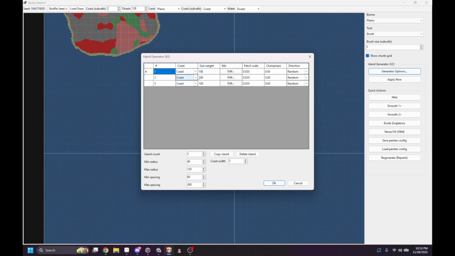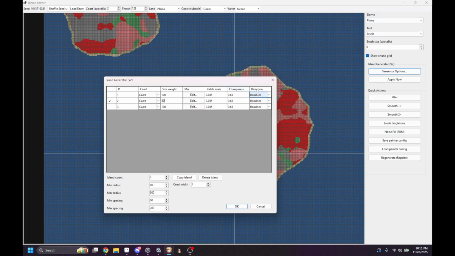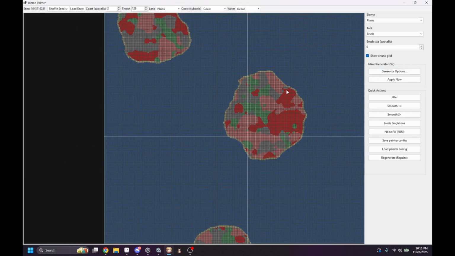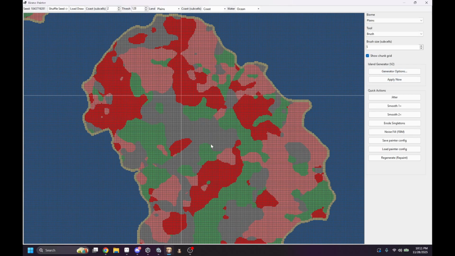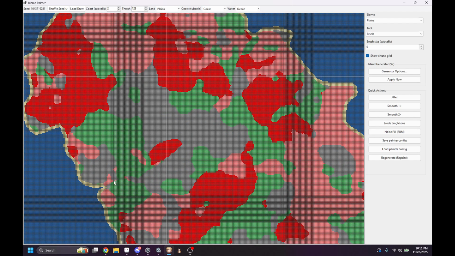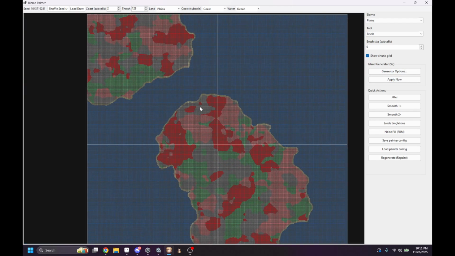You have different weights here. So say if I make the size of the island 300 and I make this 150, this second island is going to be 150 radius. Patch scale and clumpiness plays with how the generations will kind of work a little bit as well. And you can decide if you want to have any influence on the direction of these islands. So if I put these 2 at center, they can kind of combine with each other. You can kind of see where it starts to combine here. It's a little bit more straight, not necessarily as fully blended in. And then you have the third island here at the top left.